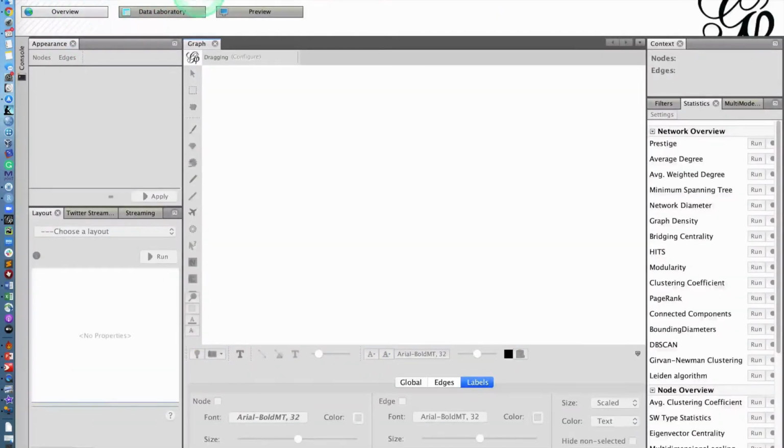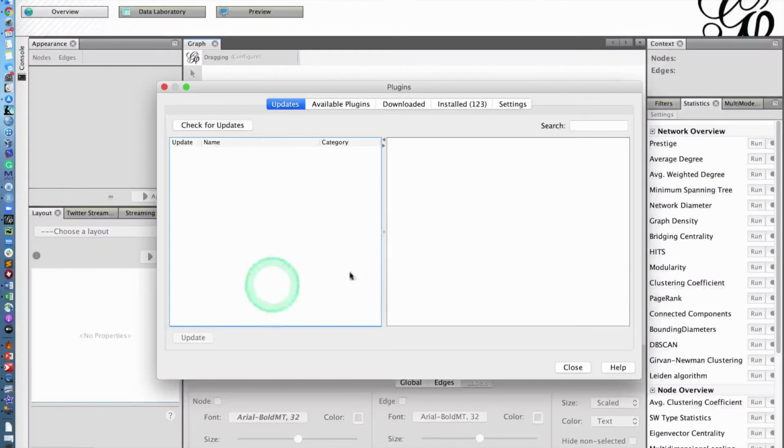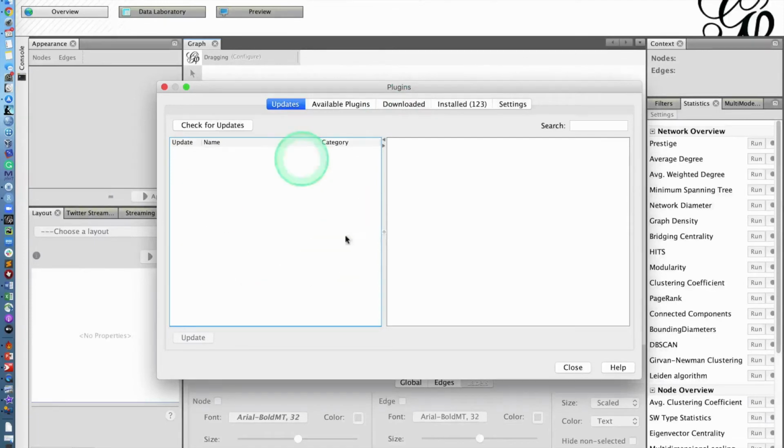So once you open the Gephi software, you can just click Tools and click Plugins. Then you can find that there are lots of downloadable plugins. For me, I just installed all of them already. So there's nothing in this window for the updates, but you might have lots of plugins here. I recommend you install most of them.